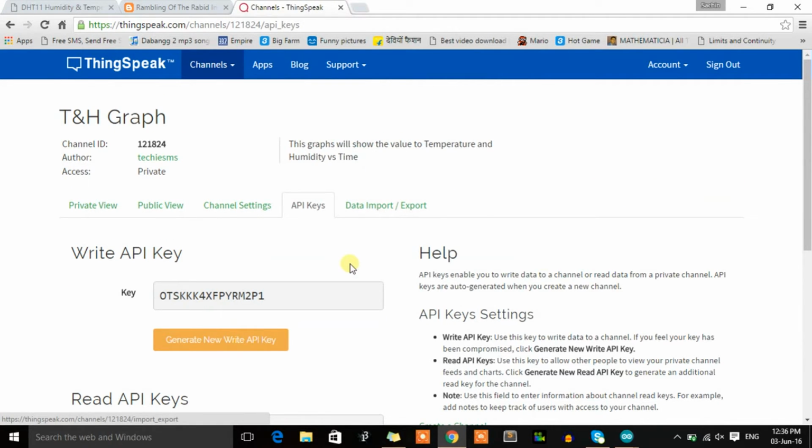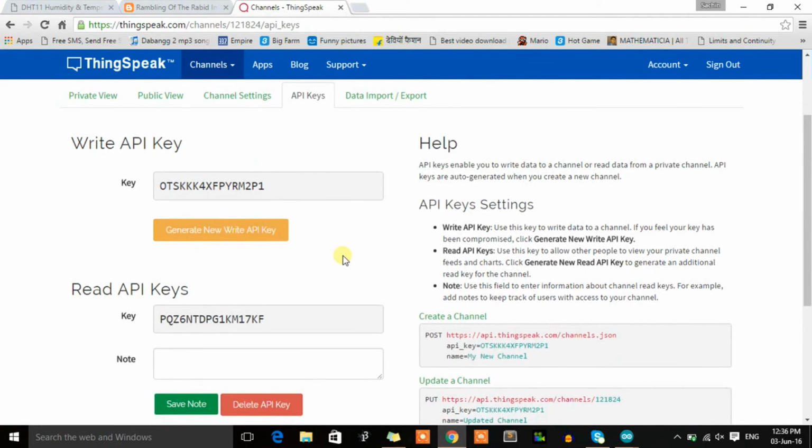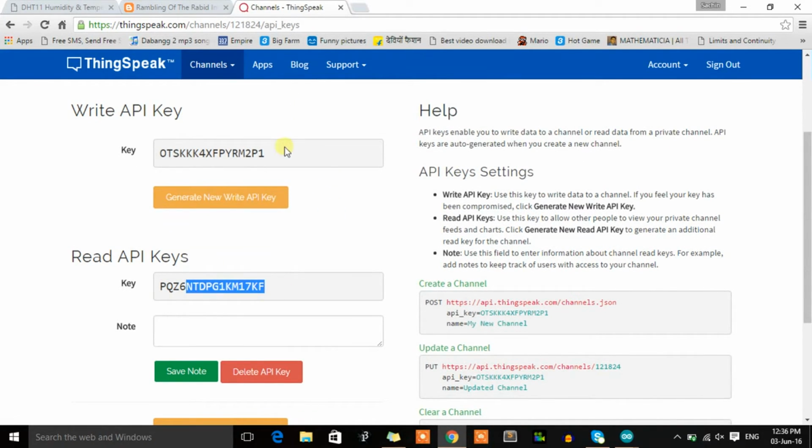Then we will go to API keys in our channel. Here we will get a unique key which we need to enter in our code. There are two keys, one for writing data and the other for reading data. In our code, we will use the write key as we need to write the data onto the graph.